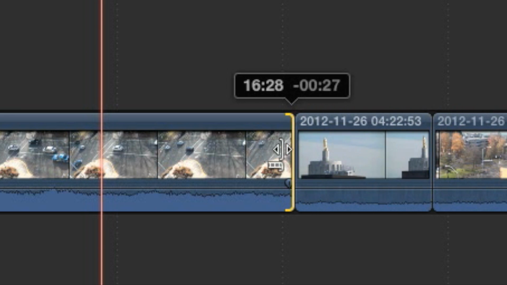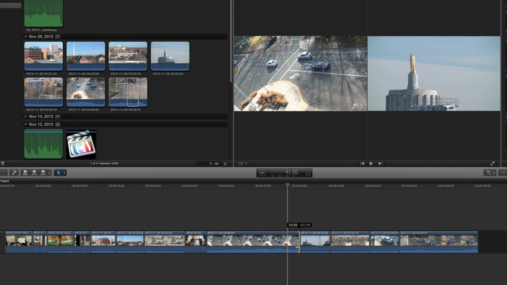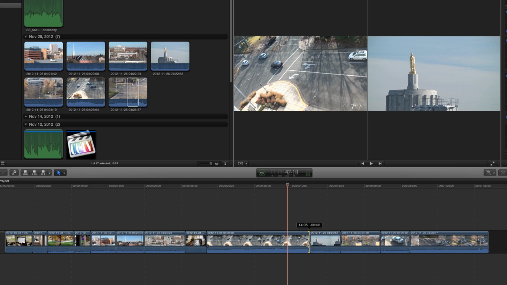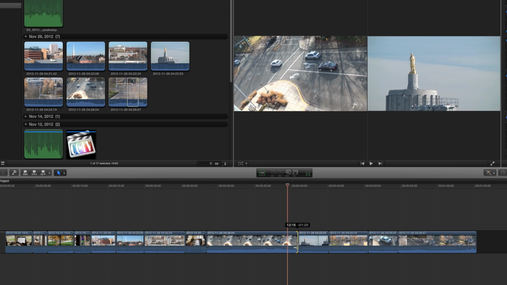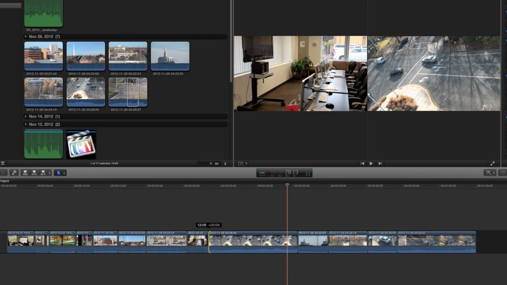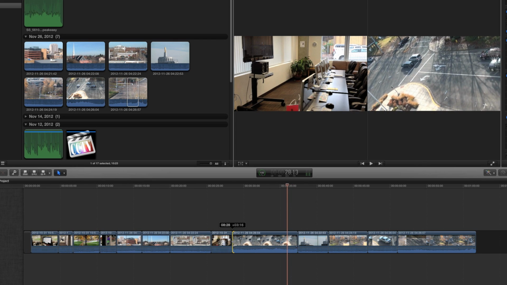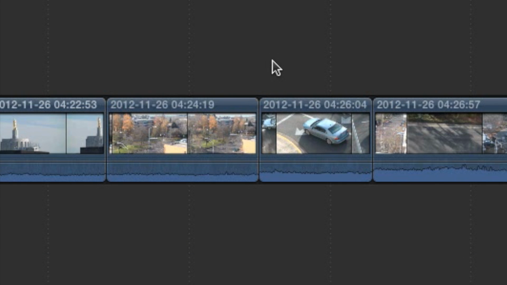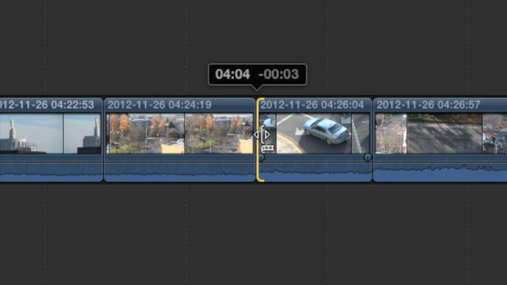Consider where you want the new point to be placed. As you drag, watch the viewer. Drag left and right to find the point where you want the cut to happen, then let go. This is often used to shorten a clip, but you can lengthen a clip too, as long as there is content available outside the point you're adjusting.